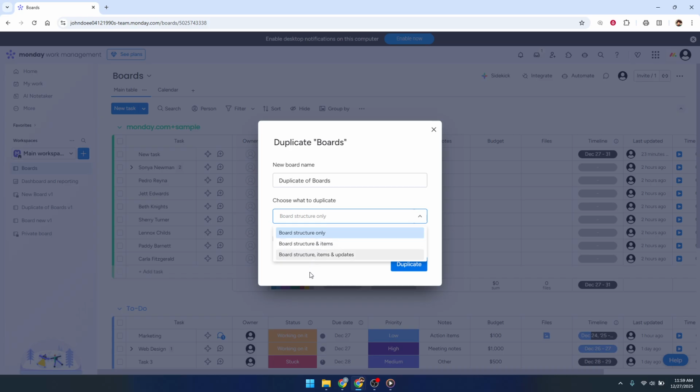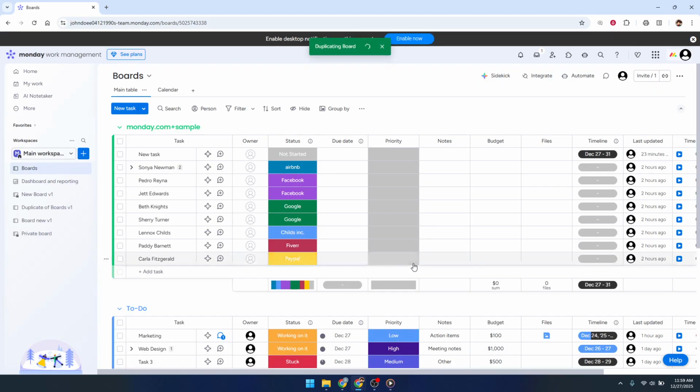This takes everything: the layout, the items, and all the comments and updates on those items. Choose this if you need a complete clone for record keeping or parallel projects. Once you've selected the duplication type that fits your needs, simply click the blue Duplicate button. Monday.com will create your new board, and it will appear in your workspace, ready for you to rename, reorganize, and start using right away.